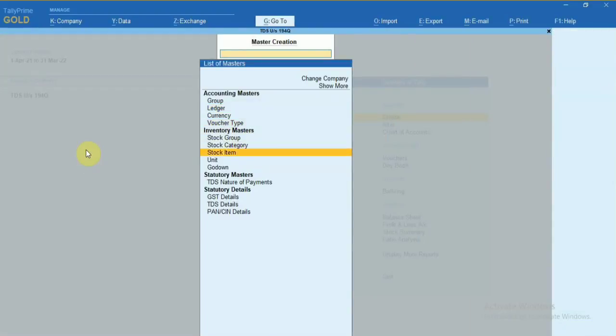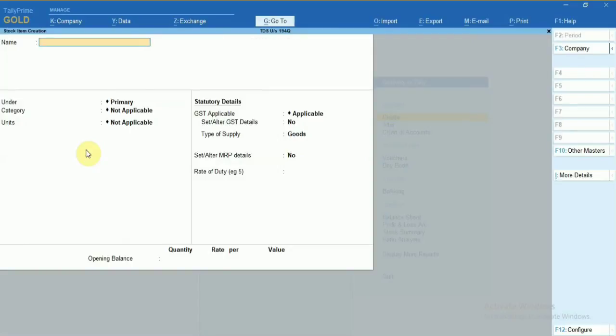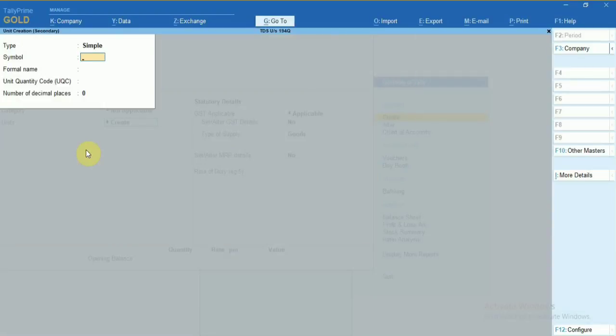Now we need to create a stock item to use it for passing our entries. So let me enter the stock name as goods, since this section is only applicable on goods. I'm repeating again and again. Creating a stock unit as pieces.